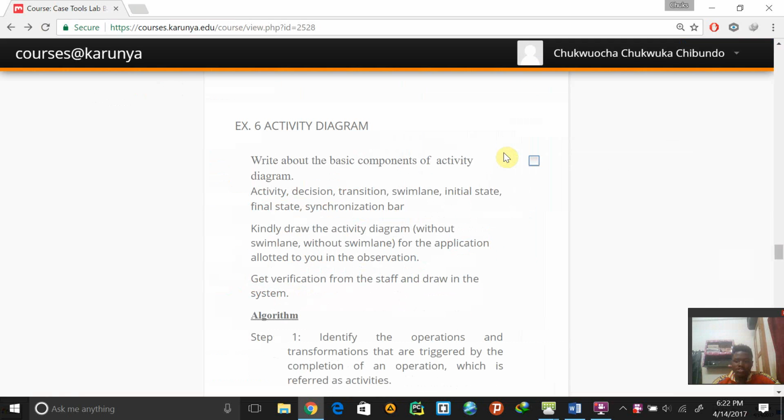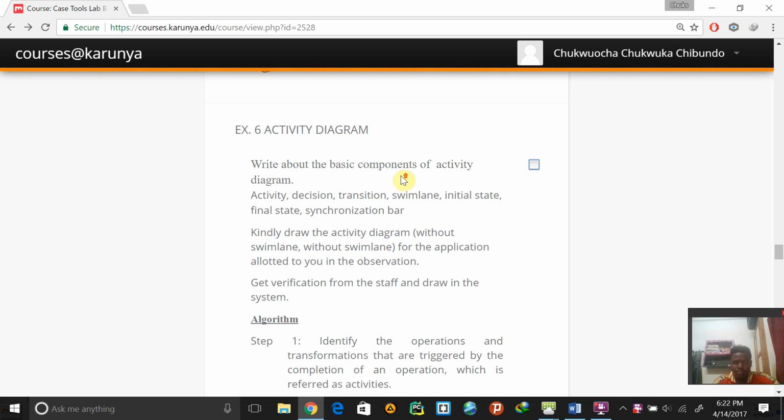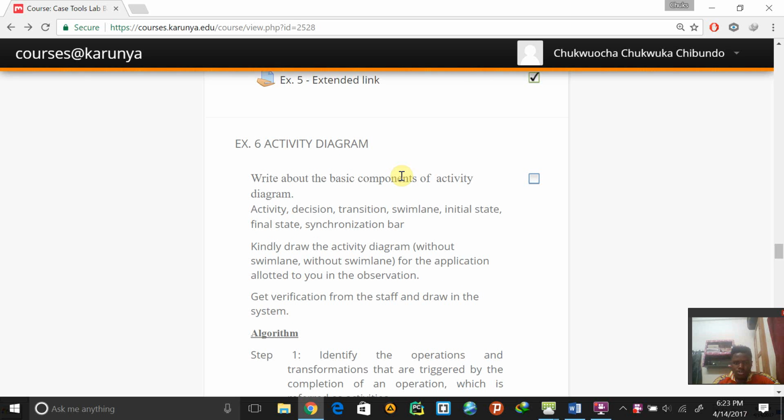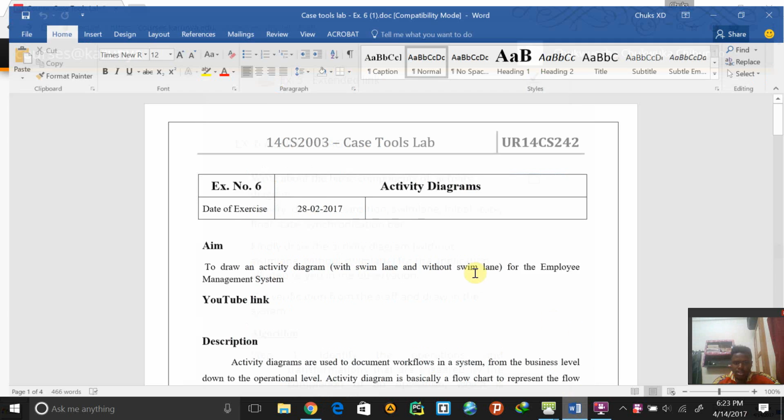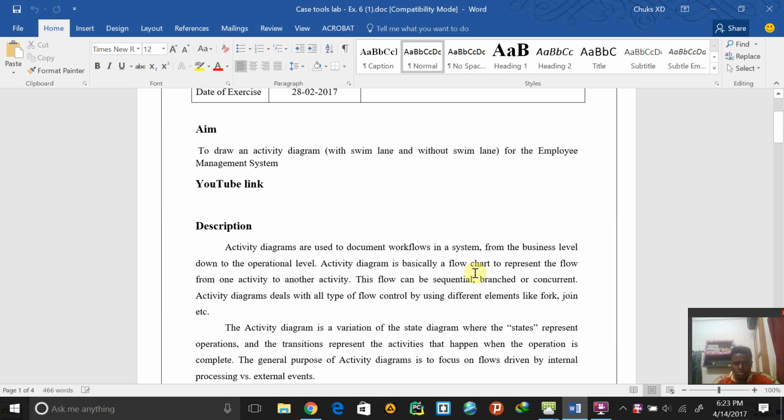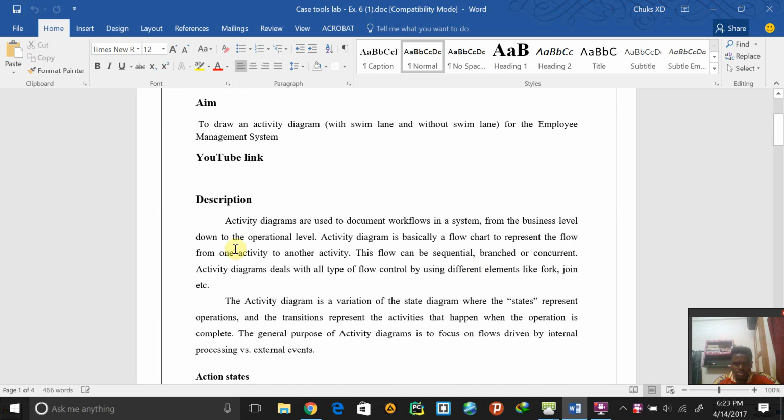Good evening, and today we have the sixth experiment, which is the activity diagram. The sixth experiment in case 2 is the activity diagram. So basically, we're going to talk about the activity diagram. The activity diagram is also used to document workflow in a system, as you can see.